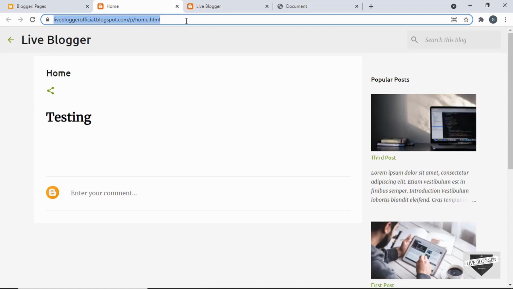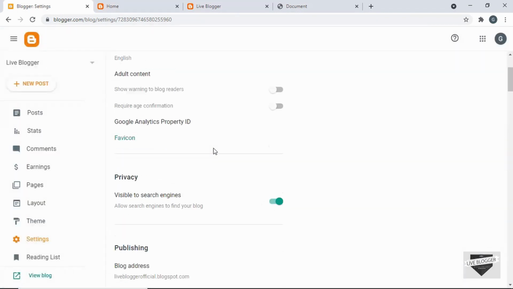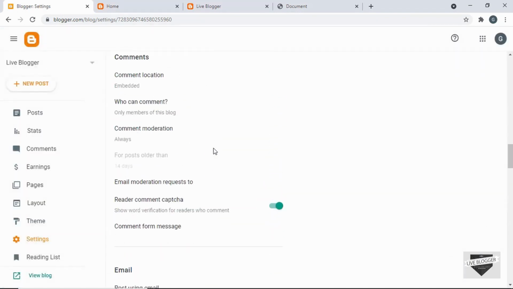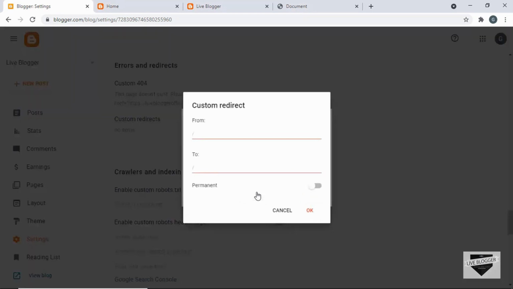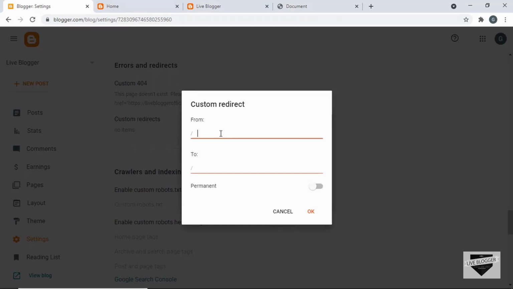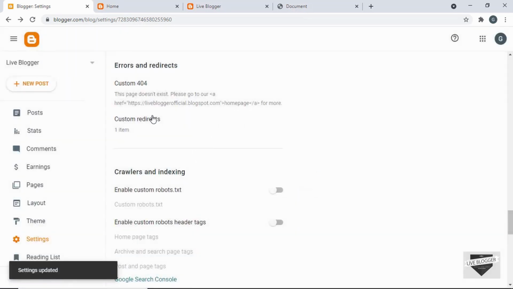So let's copy the URL of this page from here. And let's go back to the dashboard and let's go over here to settings, and let's scroll down, and here we have this section called errors and redirects. So let's click on custom redirects, and let's click on add, and here we'll just type / and here we'll paste the URL, and we don't need to have the complete URL, we can just remove this from here, and let's click on permanent and OK, and let's save it.